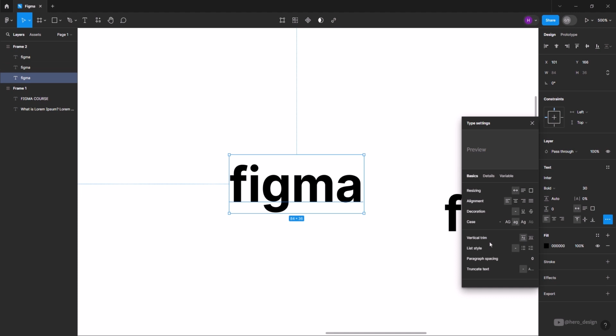Here we have the vertical trim item with which you specify the baseline mode, which can be a standard, that is the mode you see, or it can be in case height. In this way, this box becomes the same height as the characters.